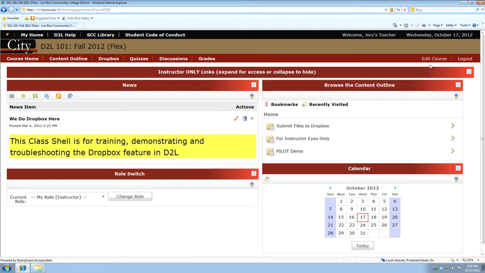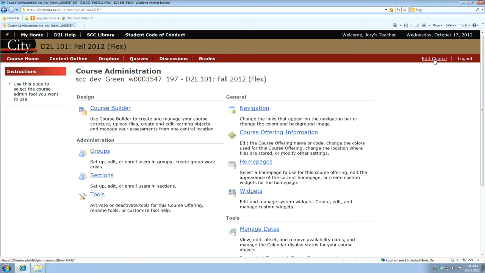So for now, we'll go to edit the course homepage, and we get there by using the Edit Course link here. So I'll select Edit Course. Then we have several options we're presented with. The one we'll use is Home Pages. It's the third one down on the right-hand side. We'll click Home Pages.